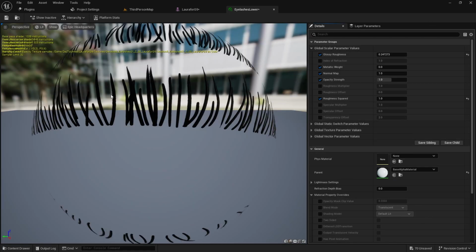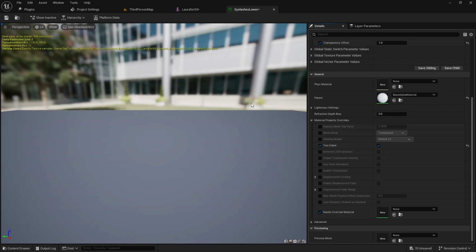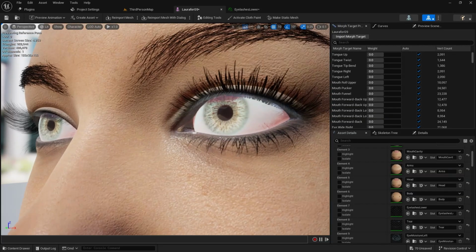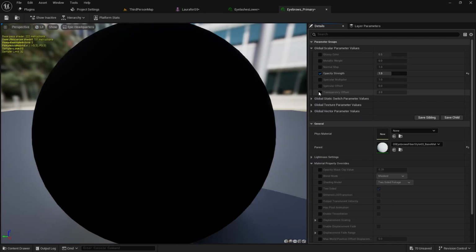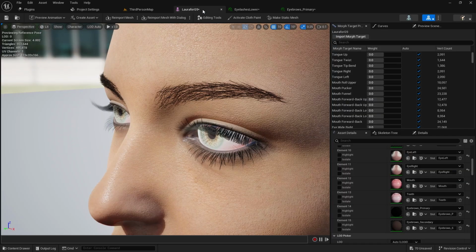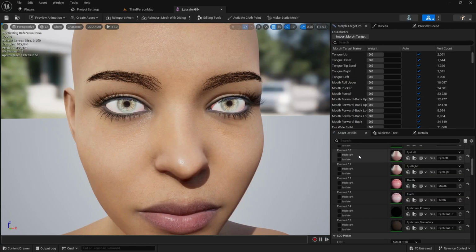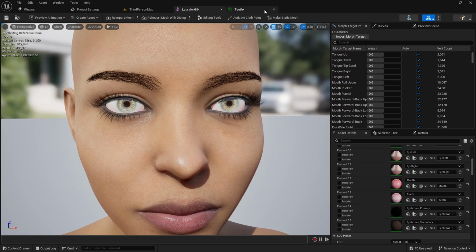Next, to improve the eyelashes, you'll want to lower the transparency and make the material two-sided. For eyebrows, I'll just lower transparency. Next, I'll disable some subsurface profiles to fix rendering issues from the mouth and teeth. Notice this black box that appears on the specular highlight? Disable the subsurface profile for both these materials.